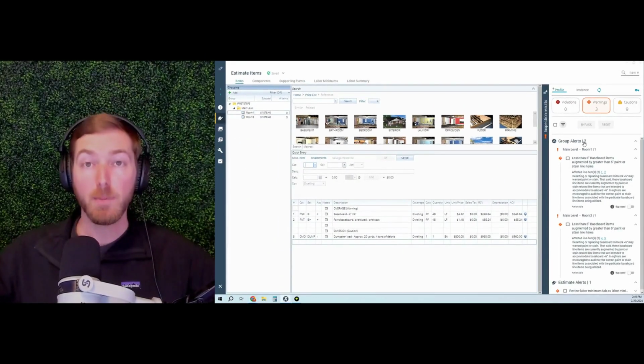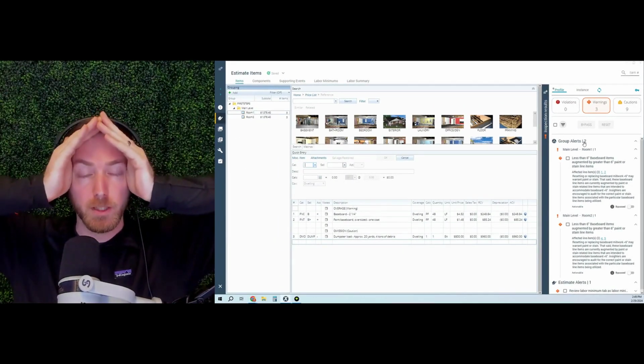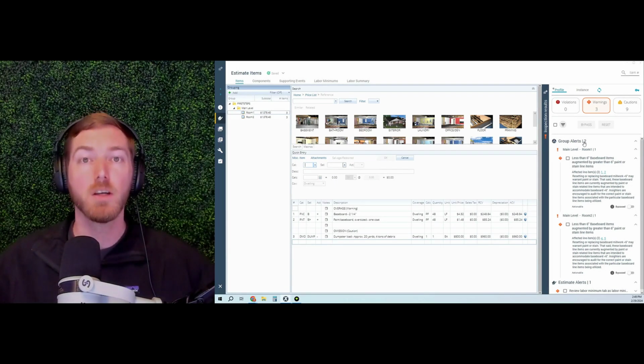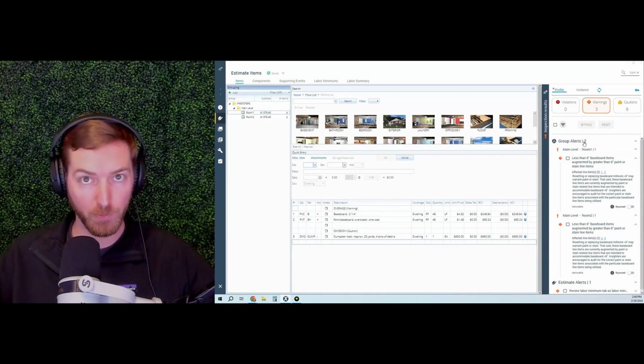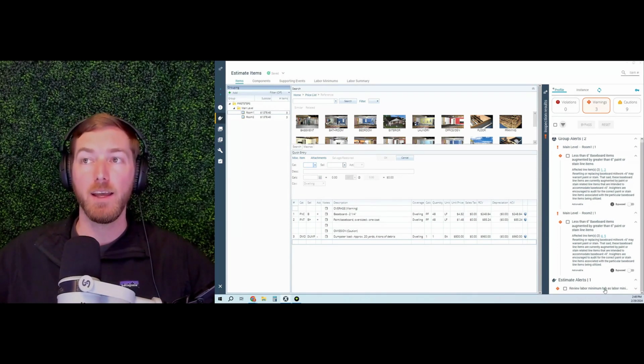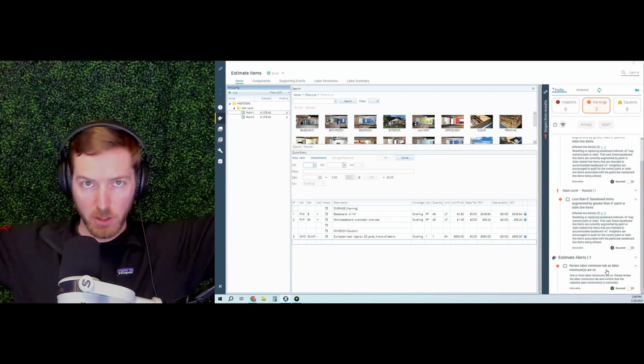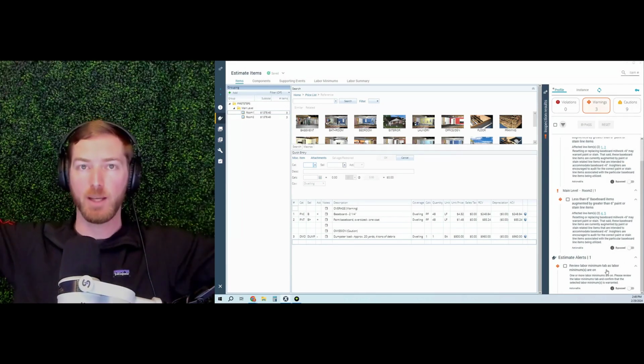Now, when you think about group alerts, I want you to put on your blinders because group alerts are only looking at the properties and the line items of that particular room. They're looking at the sketch, they're looking at the line items in that room. Group alerts are only going to fire because of something going on inside of that particular group or room. On the flip side, estimate alerts are looking at your entire scope, all of the sketch, all of the rooms, all of the line items.